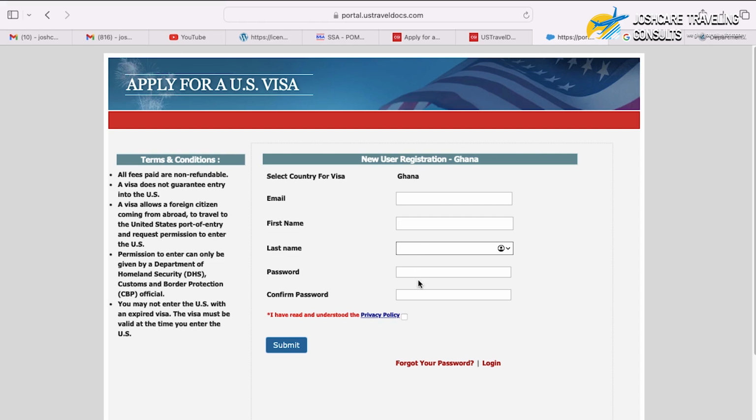Last name, you're going to put here. And you are supposed to create a password. Create a strong password with capital letters, small letters, and special characters, or any special character you know. And once you submit it, they are going to assist you and you go ahead and continue the process.